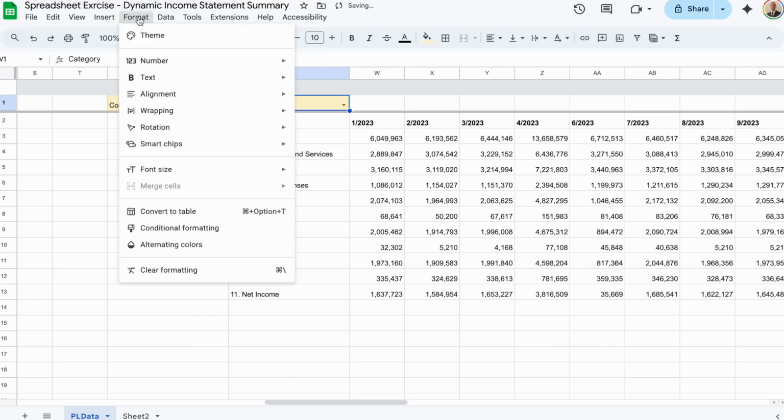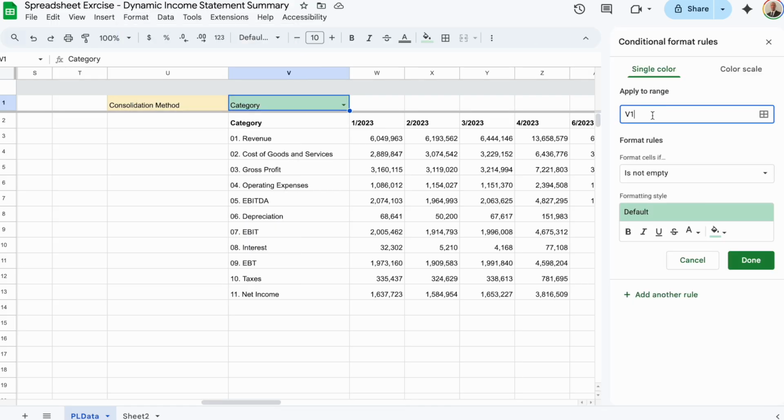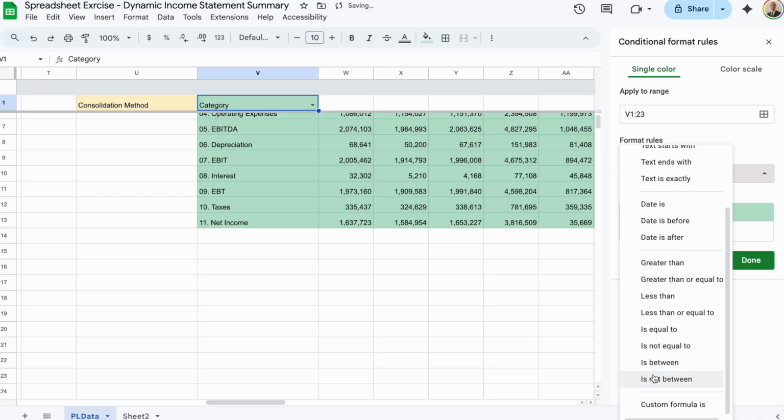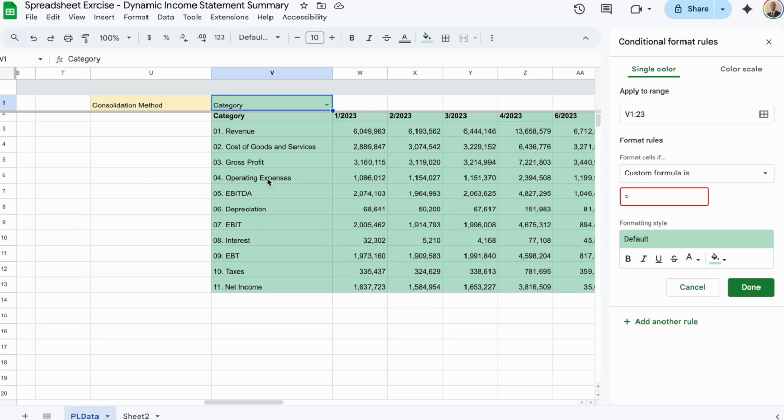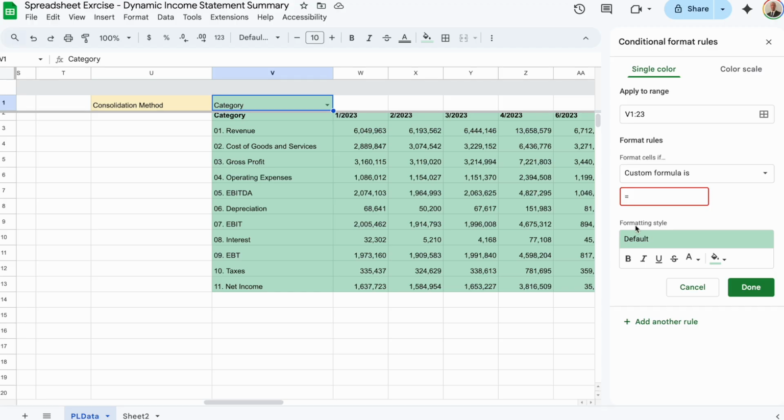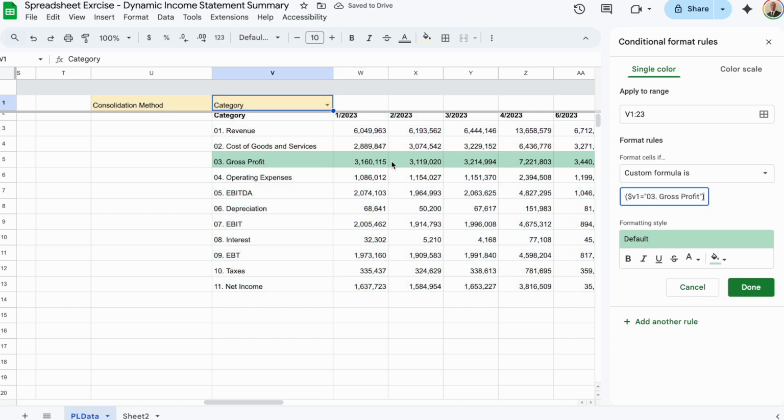So I'm going to create a custom formatting condition. I'll first set my range as V1 to row 23 unbounded. And I'm going to create a custom formula. This will take the form of an OR statement because I want this to highlight if it is one of these derived calculations. So for example, if we say OR V1 equals the category name "03. Gross Profit," then only gross profit highlights.